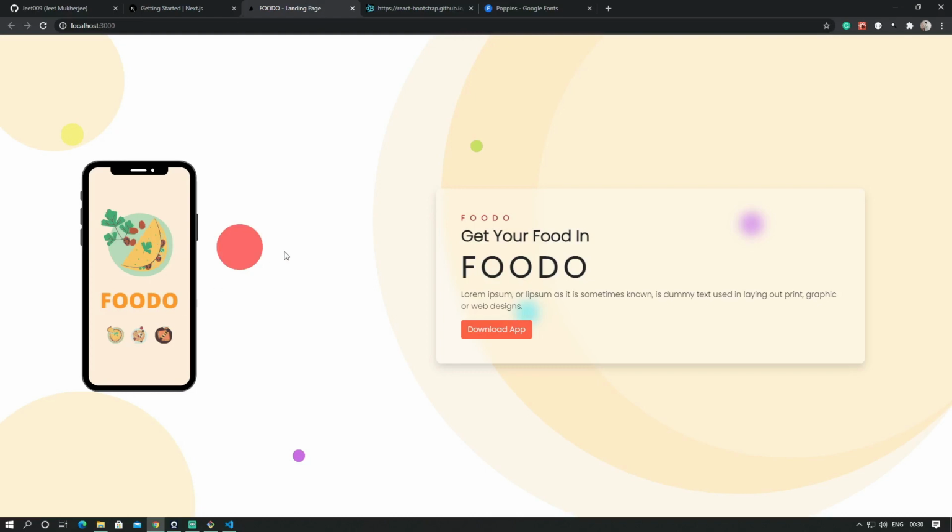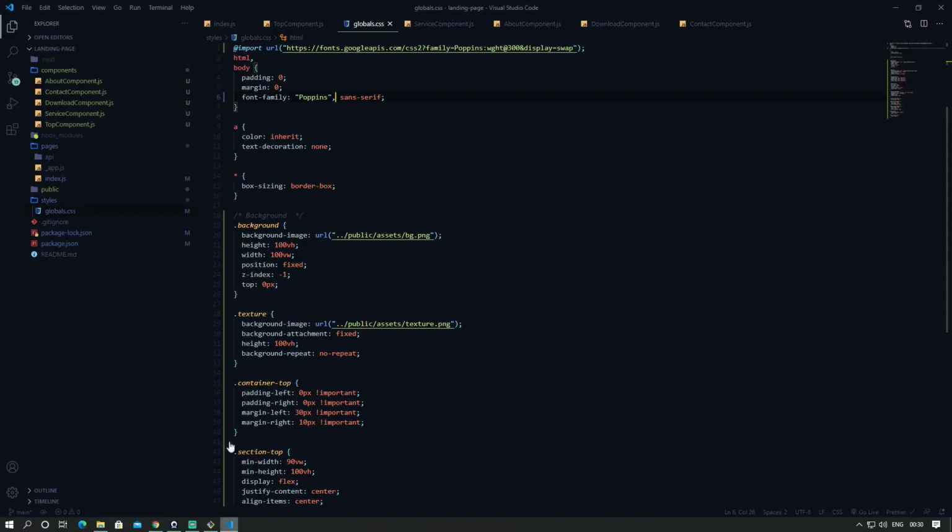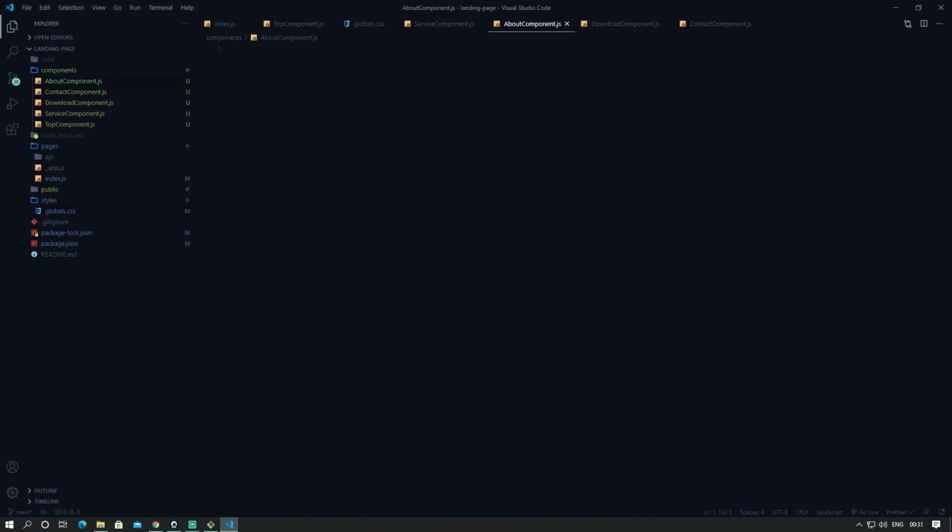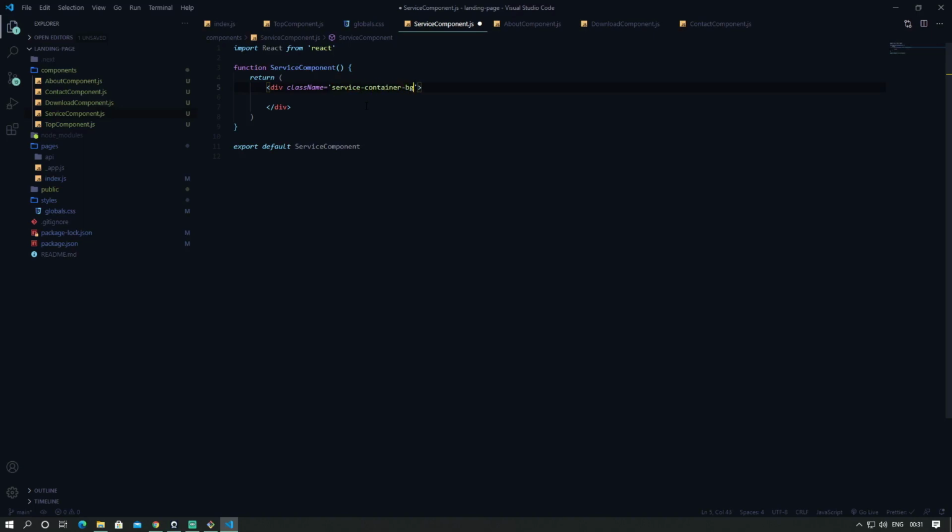So we have the image here, and we are kind of done with our top component. Next we're gonna work with the other components, and let's see what next we have. So next we are going to work with the service component. We need this division, and we are going to give it a class name. The class name will be service-container-bg. We can call it BG. Service-container-bg.